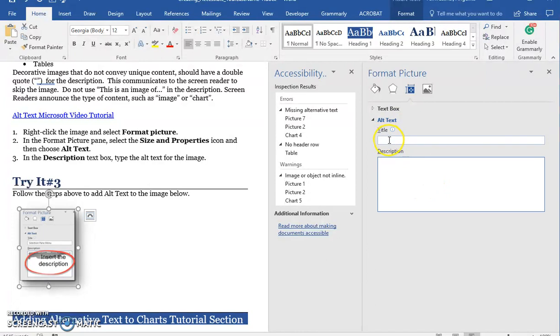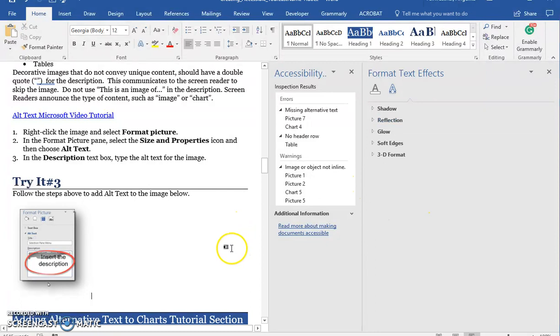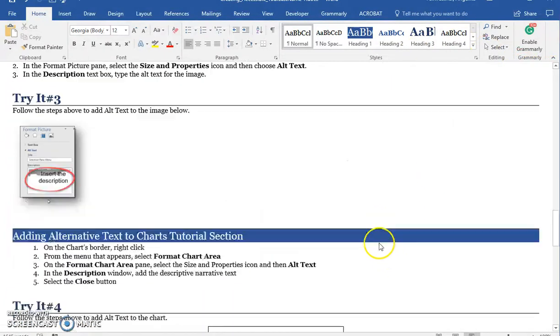Now it's important to remember that you don't want to add the alt text to the title. The alt text actually goes into the description. And there's not a save button. So to lock it in, after you've added the alt text, just click back onto your document. So I'm going to go ahead and close these two windows.